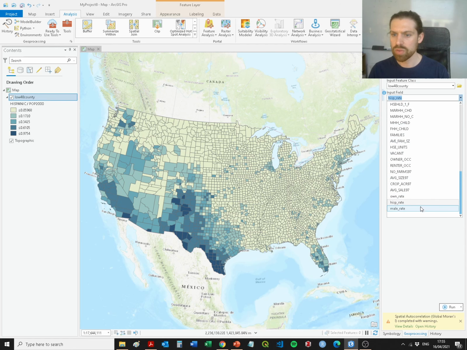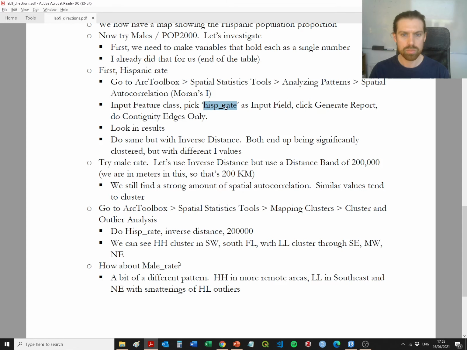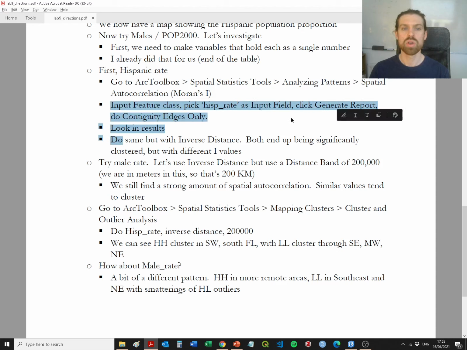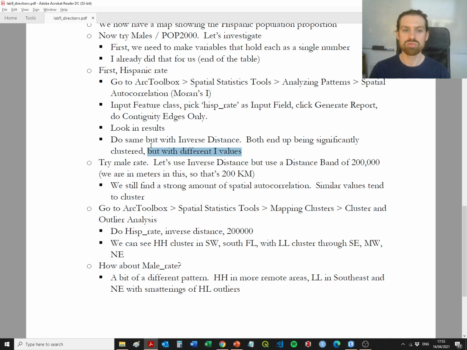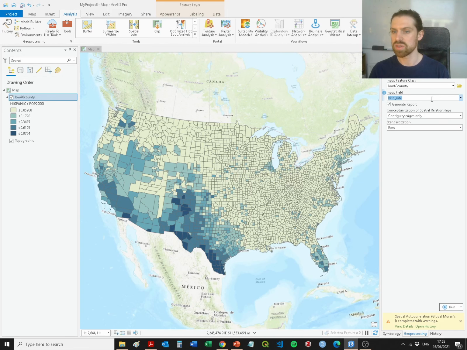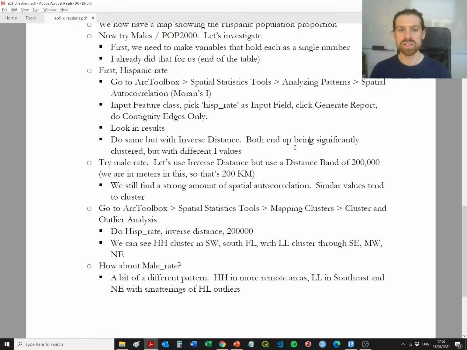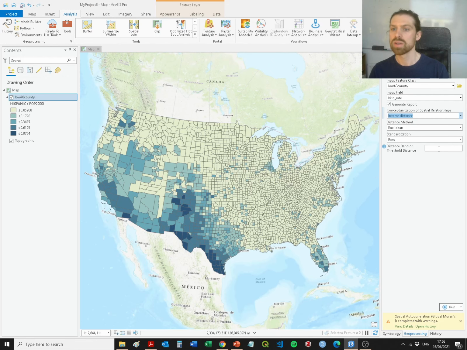So now we can run the same. Let me just go back to the case here. What we ran was the Hispanic rate contiguity, and now we're going to run the same but with the inverse distance. Okay, sorry, before I get ahead of myself. So now we're going down here and we want the inverse distance, and what we want to do is set the inverse distance band to 200,000.